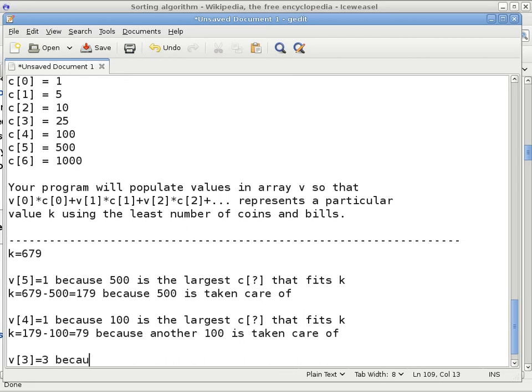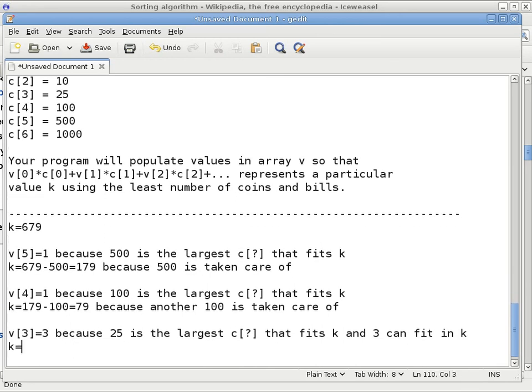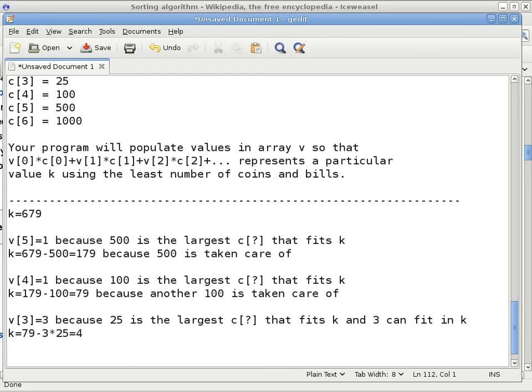3, yeah. Because 25 is the largest C bracket something that fits K, and 3 can't fit in K. So now we have K equals 79 minus 3 times 25, which is 4. Okay, and you just keep doing this. The next one is going to be v bracket 0 equals 4, because that's the one left. That's the last one.